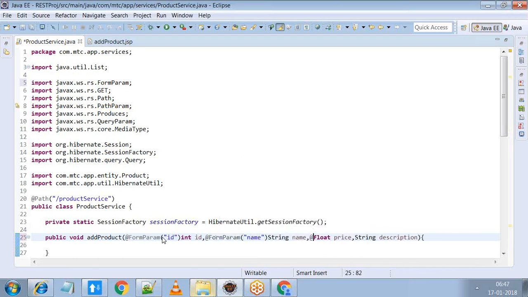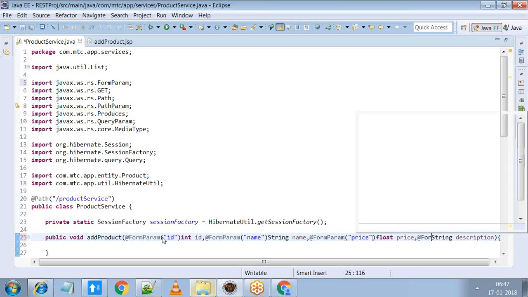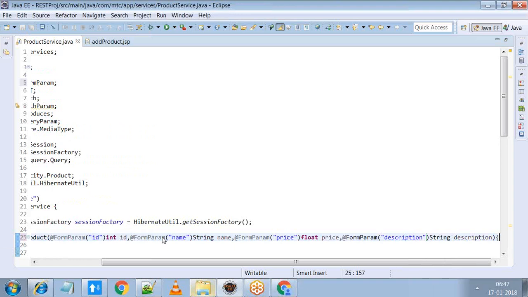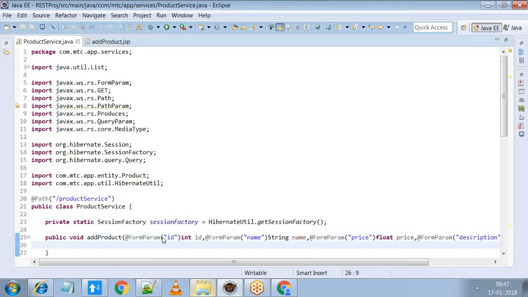Name, price, description. Okay. So these are the various form parameters. Okay.